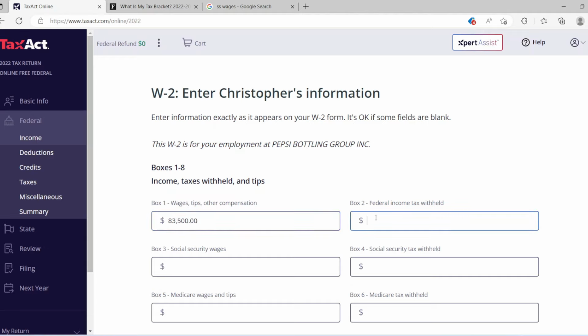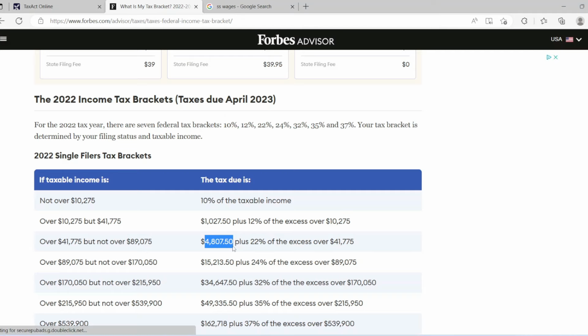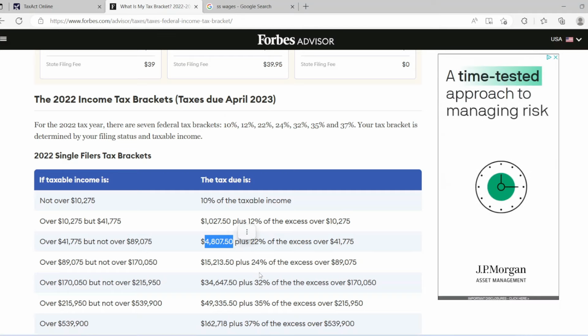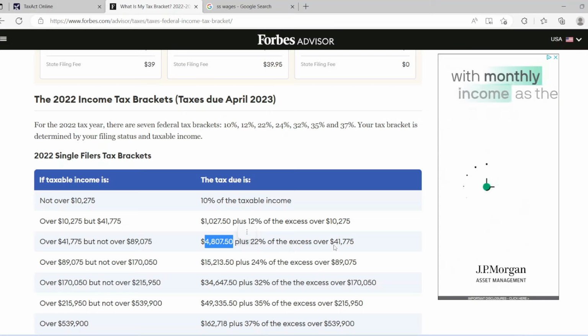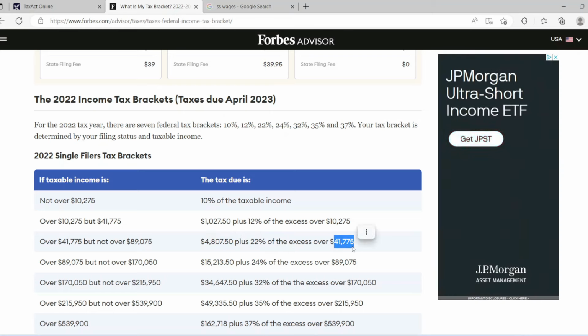To find out how much taxes were withheld from this amount, you want to go to the tax brackets and see how much it is. So we put 83,500. It's over 41,775, but not over 89,000. Therefore, it's $4,807.50 plus 22% of what goes over the 41,775.